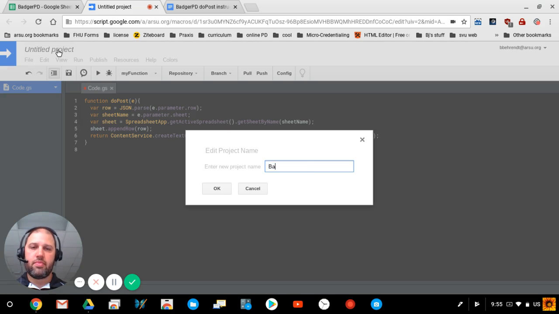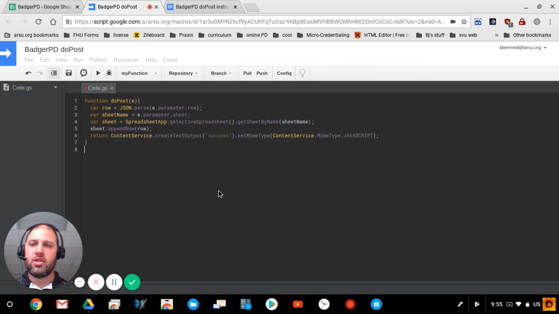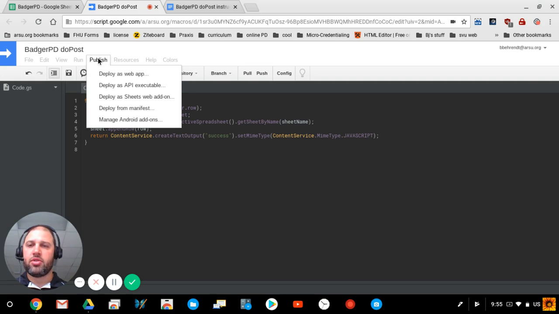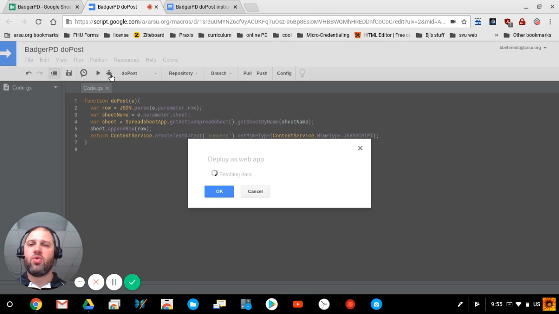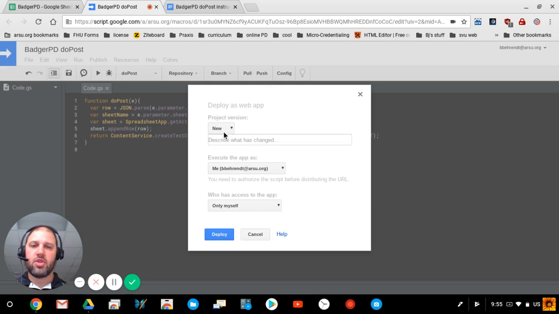Give it a name. doPost BadgerPD. This name actually doesn't matter much, so I'm recommending BadgerPD doPost. Go ahead and hit save. The other thing you have to do is hit publish and deploy as a web app. The project version, let that just be new. You want to execute as you.